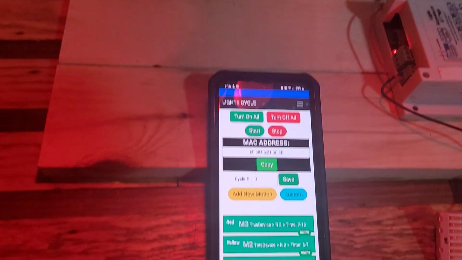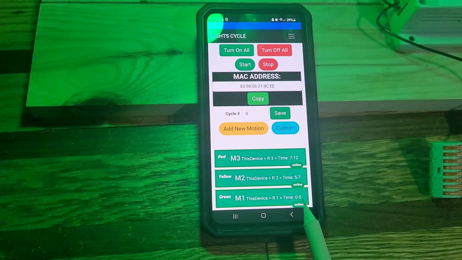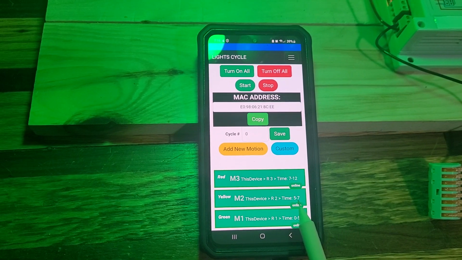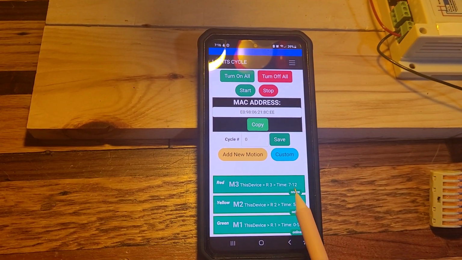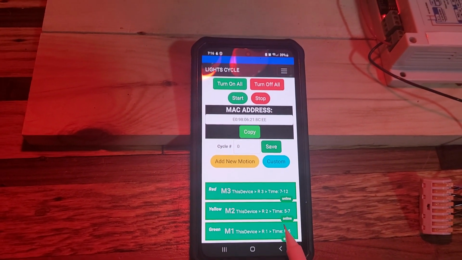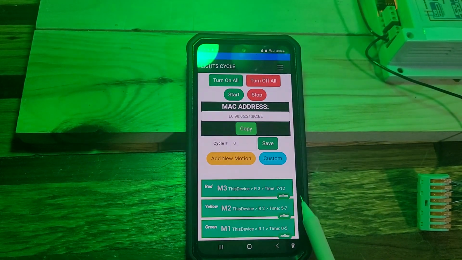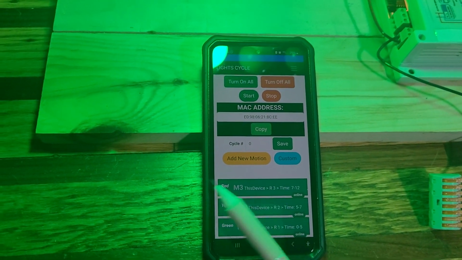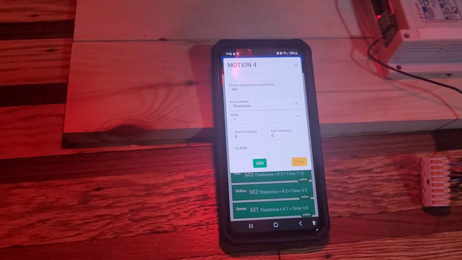Green color is between 0 to 5. Yellow is running between 5 to 7. Red is running between 7 to 12. After the 12, it goes back to 0. Then again 5 to 7 yellow, then 7 to 12 red, then it goes back to 0 again. So now we are going to add another motion here for the white.